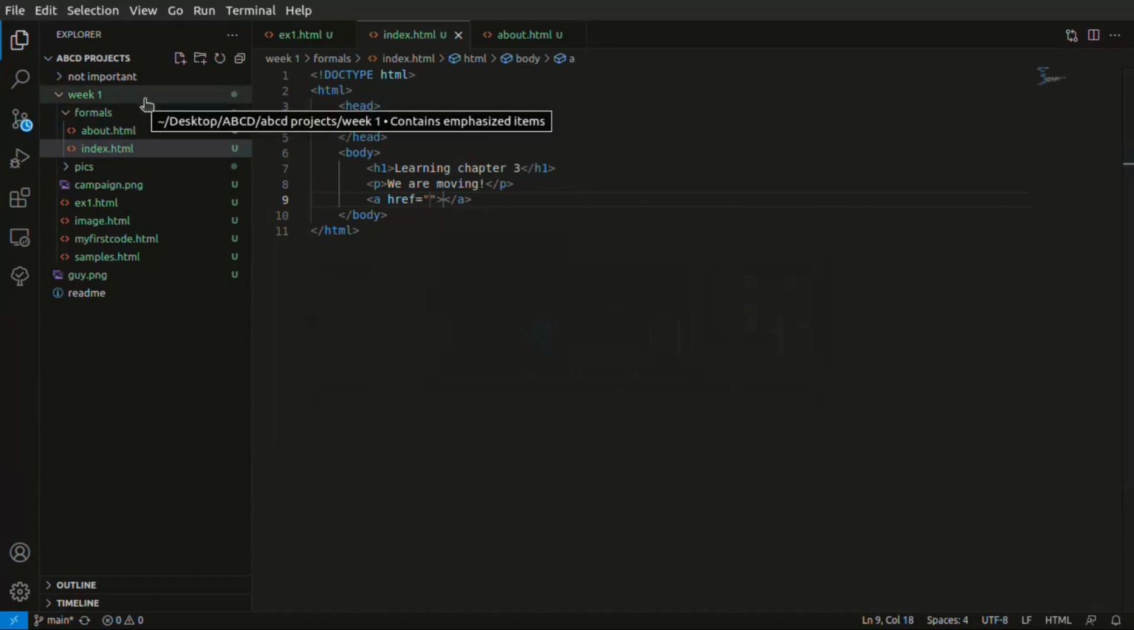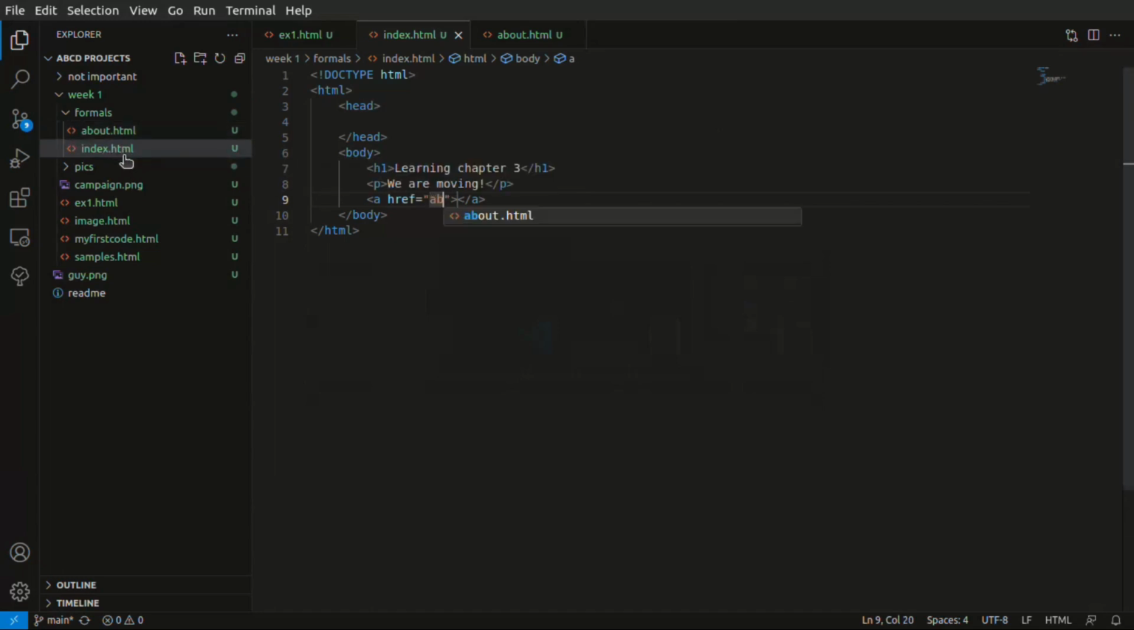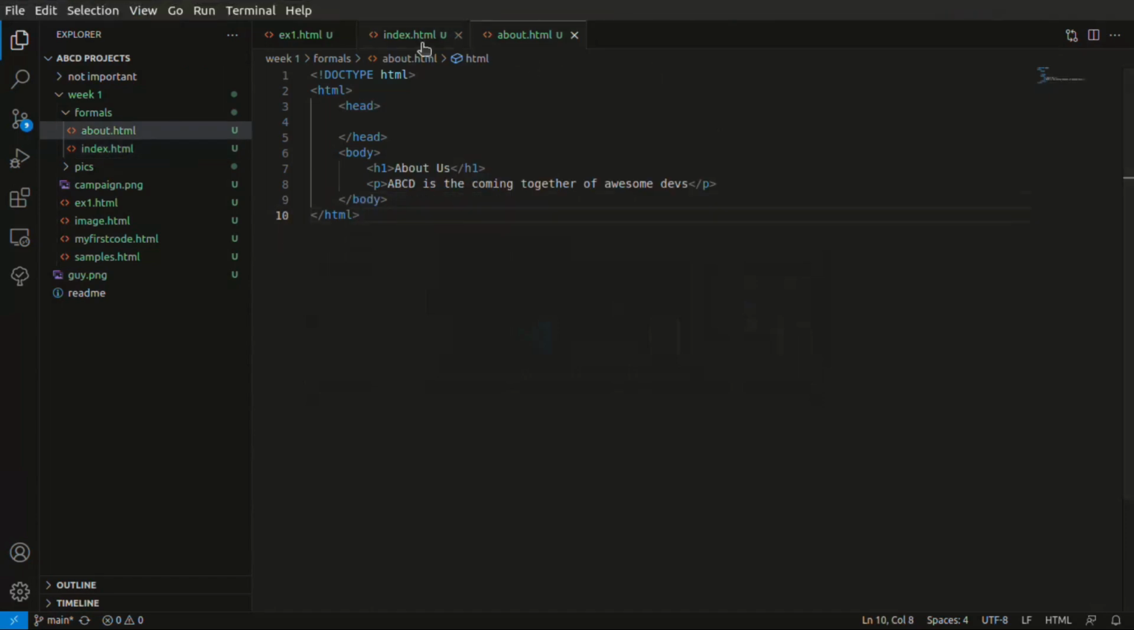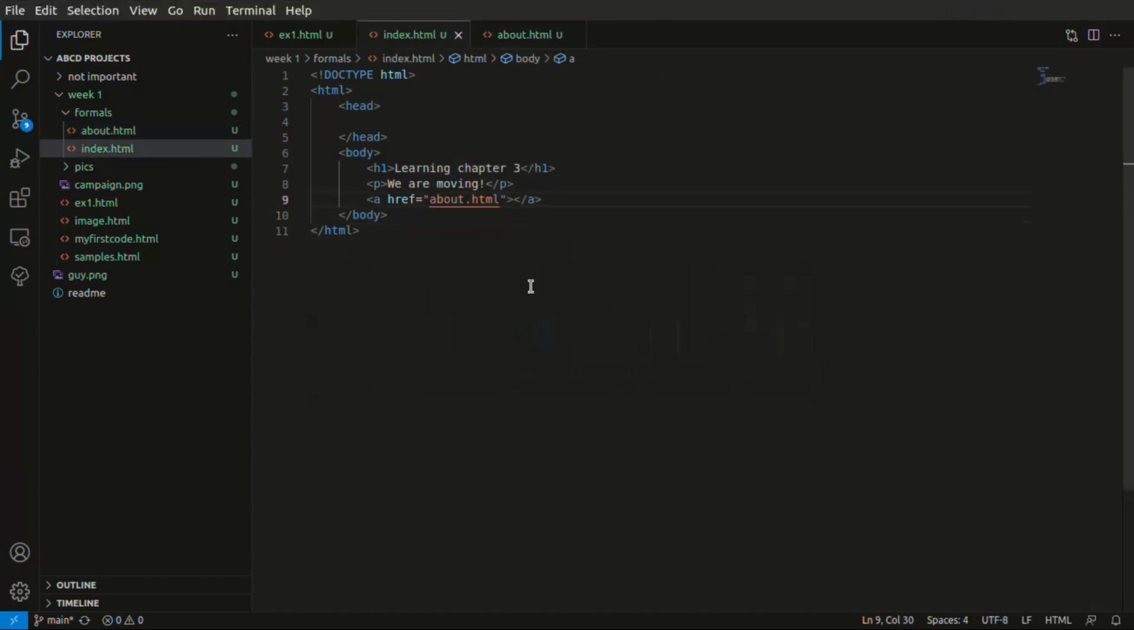Assuming we are going to about.html, but about.html is in the same folder as index.html. So we can just go ahead and type about.html there. You enter the description in between the open and close tag. You say go to about, and then that will work.